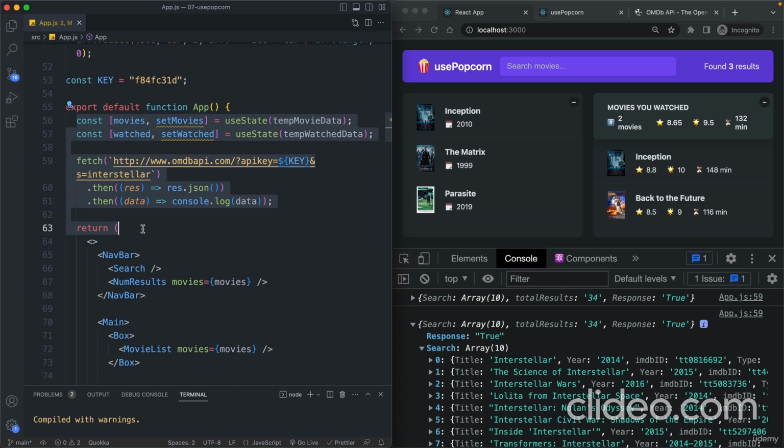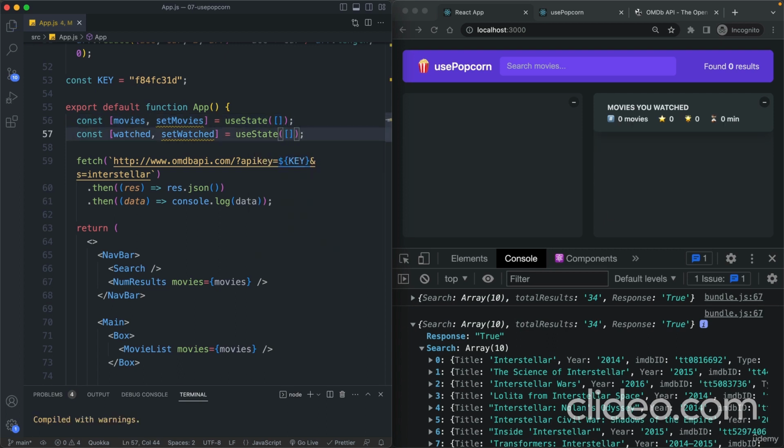And so again, here we should have no side effects. I mean, in this example where we only log something to the console, it actually appears to work just fine. But watch what happens if we set some state here. And to do that, let's actually first get rid of our temporary data here. So this movie data and watched data, we only used as a template for the previous section, but now let's get rid of that.